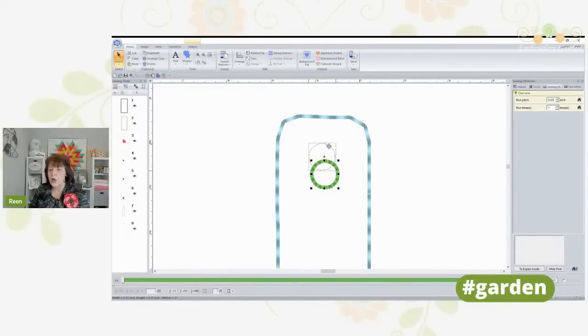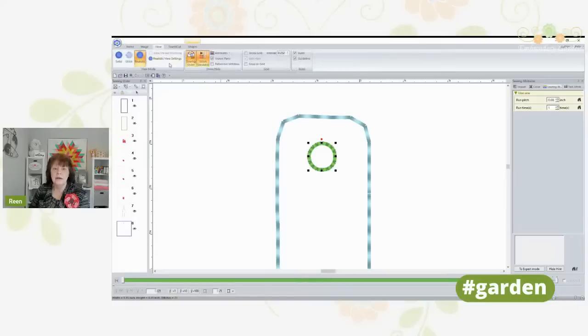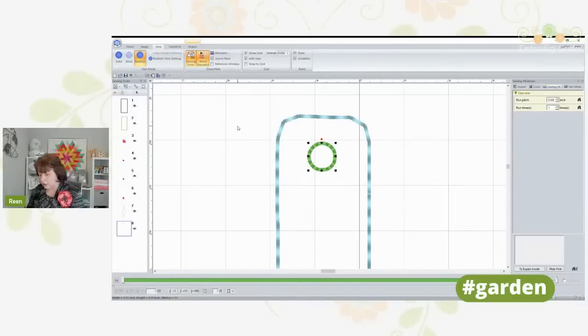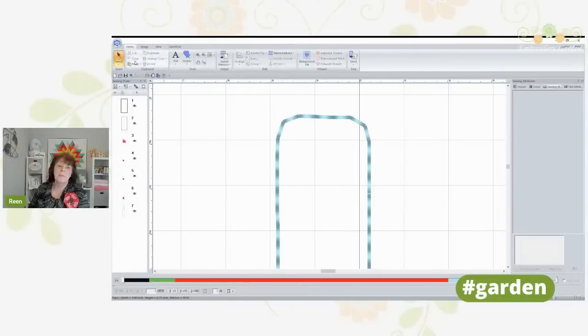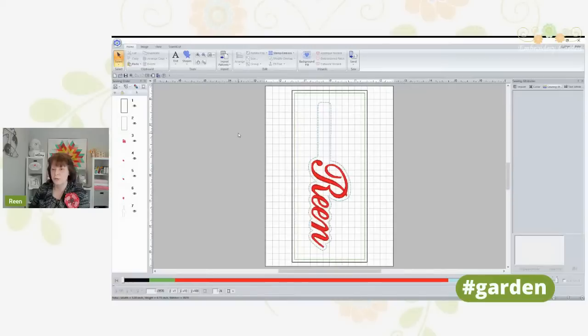So I can move it up. You could turn the grid back on, so you can get it lined up. I'm actually not going to stitch the placement, but I'm just showing you basically what you can do. Let me get this zoom back down. And right now it's ready to stitch.